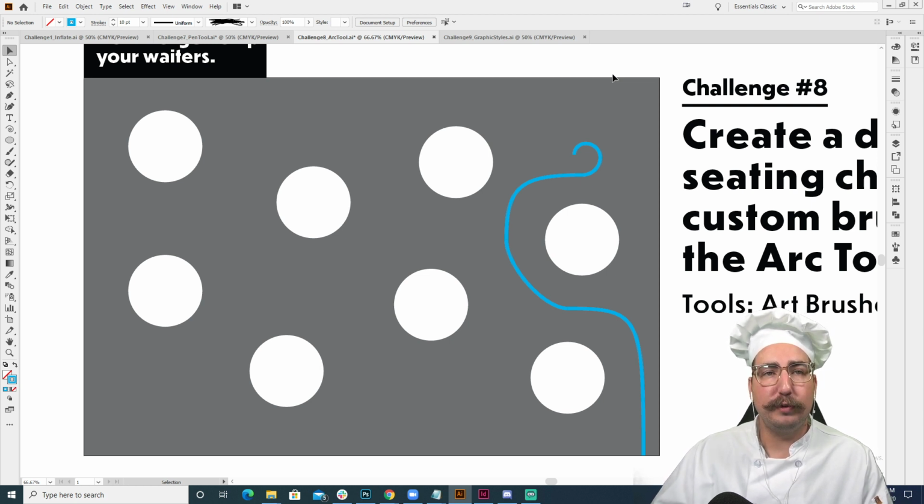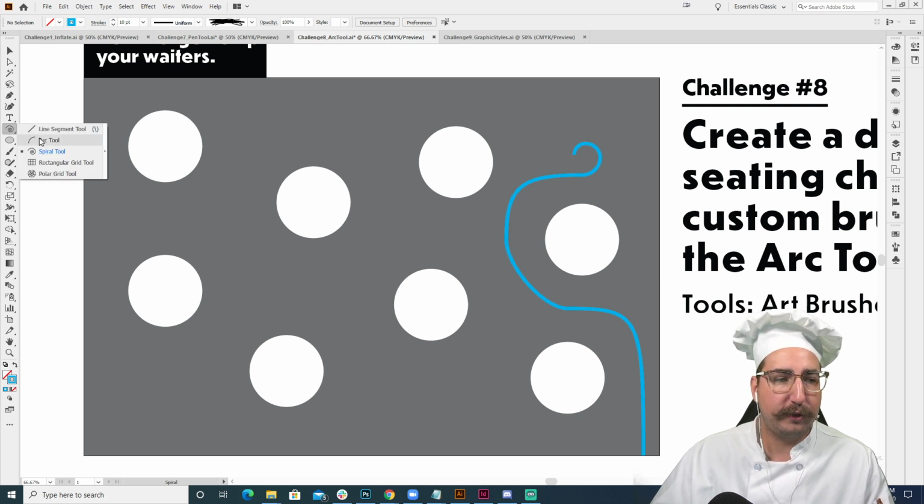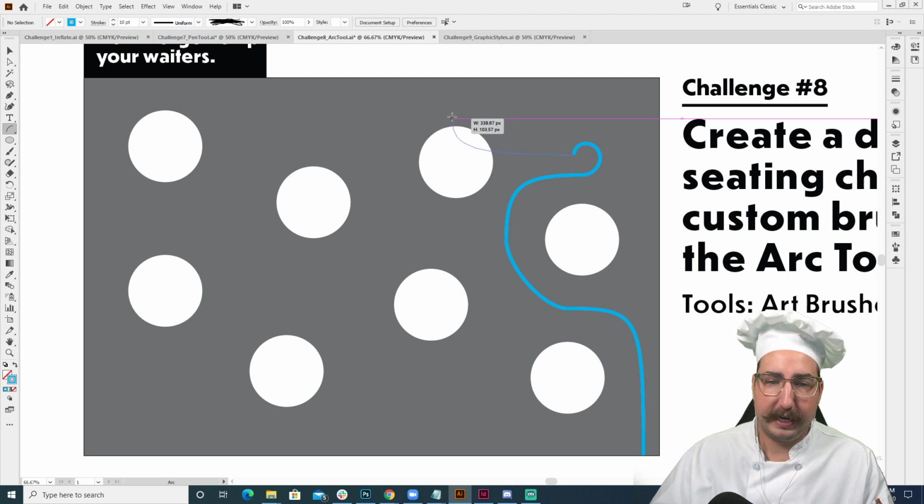And can you use the smooth tool on this line? Yes, absolutely you can. So we used the spiral tool to have them do a little perfect spiral to turn around. And we're going to go back to the arc tool and keep them going to this next table here.